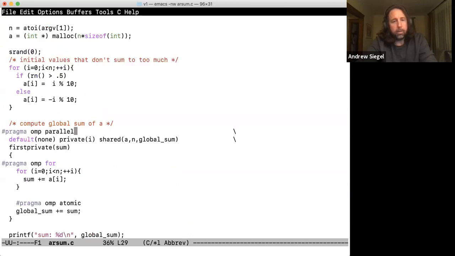And I want to compute the global sum of A. We know what the serial code looks like. Well, here comes the OpenMP code. First, let me just point out that the serial code is right there. It hasn't gone anywhere. And I'm just going to start working around it now. So I say, okay, pound pragma omp parallel. This is going to enter a parallel region.